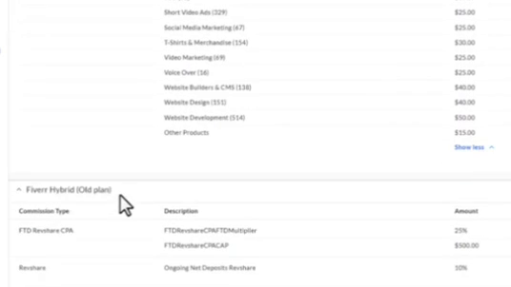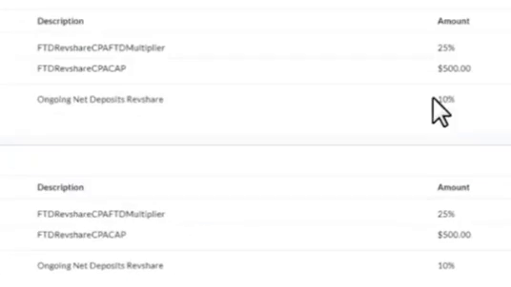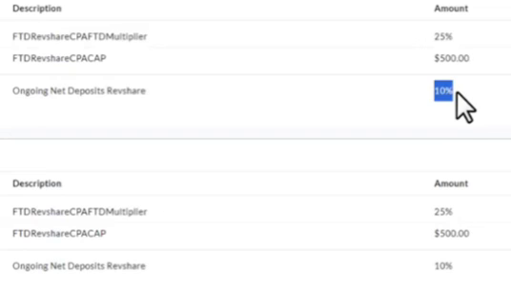But I recommend you go with the Fiverr Hybrid or Fiverr Marketplace plan, where you can make a 10% commission for each deposit made by the buyer for the next 12 months. They have a $500 CPA cap, which means that you can earn up to $500 in commission for each referred customer. You'll also make a 25% commission for the first-time deposit revenue share CPA.